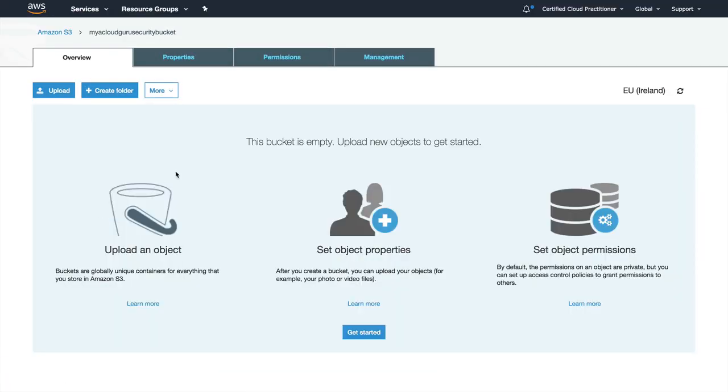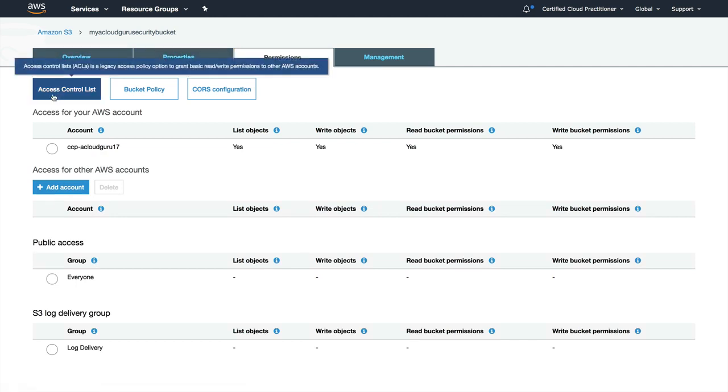I'm going to click in here. Now in here we've got overview, properties, permissions, and management. We go over to permissions. We can see that we've got an ACL, a bucket policy, and then CORS configuration. Now we're going to basically cover off access control lists in the next lecture. You can see already up here it says that it is legacy. So access control lists basically are as old as S3 itself, but we will come back to that.